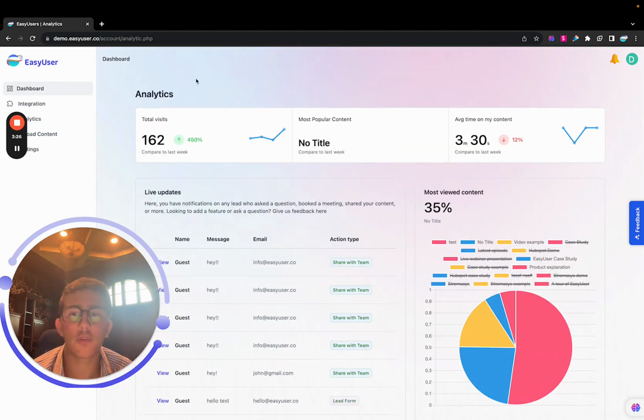So you want to improve your analytics and get valuable insights. Number one, you should check out a tool specifically for this, right? So the great thing about this tool, EasyUser, is you not only got analytics on the content you share, but you can also share everything from here. So you've got all your marketing materials organized in a safe place.